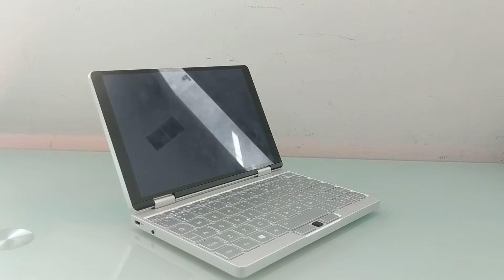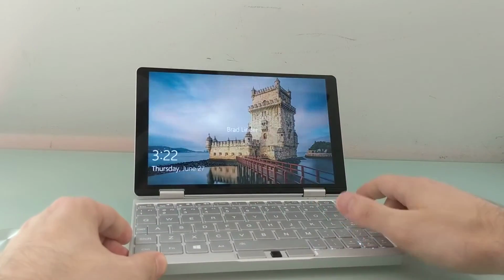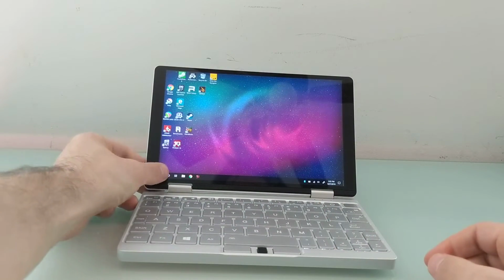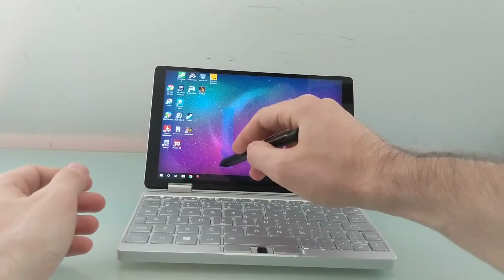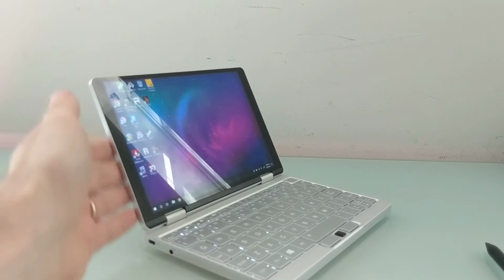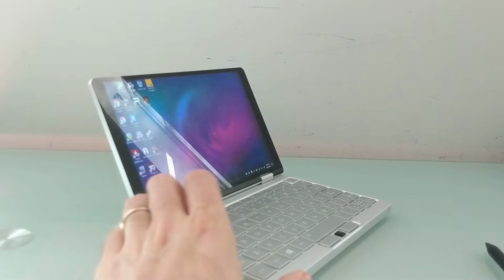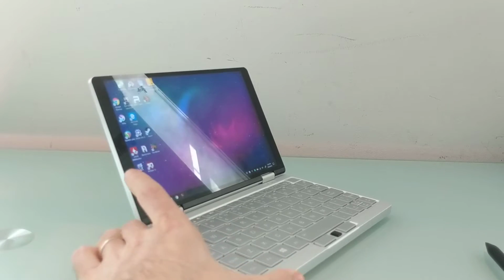Hi, this is Brad Linder with Liliputing, and this is a little laptop called the OneMix Yoga, and as you can see, it ships with Windows 10 software. It's got a touchscreen display, it supports pen input, and it's got an 8.4-inch 2560 by 1600 pixel display, an Intel Core M3 processor, and this particular model has 8 gigs of RAM and 256 gigs of storage.